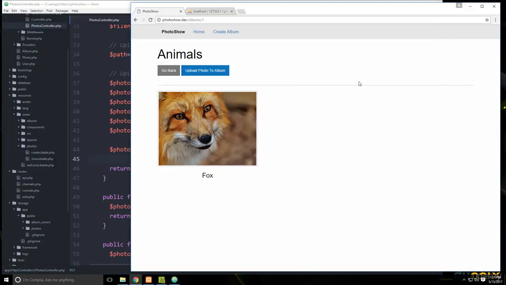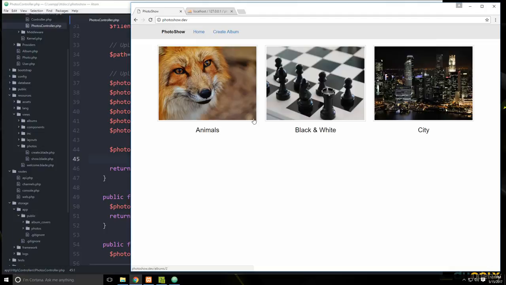Alright. So that's it, guys. We now have a fully functional photo gallery. And like I said, you can implement authentication to this if you want. I would suggest just putting a user ID field inside the album and the photo tables so you know whose is whose. But yeah, so that's how we can get that done.